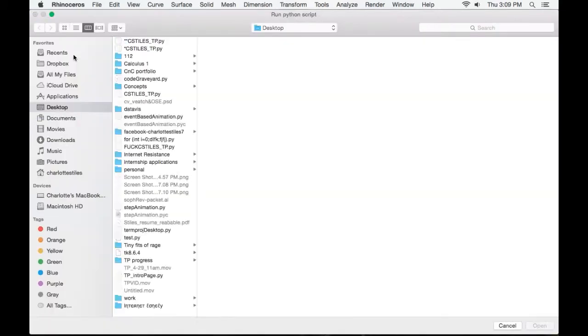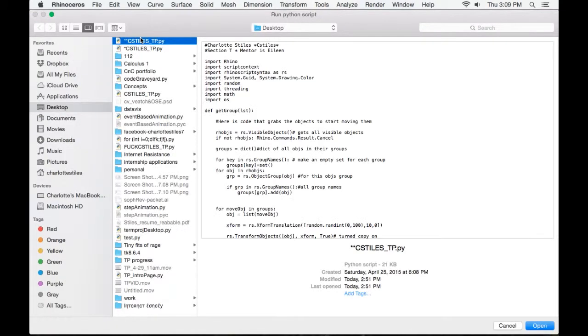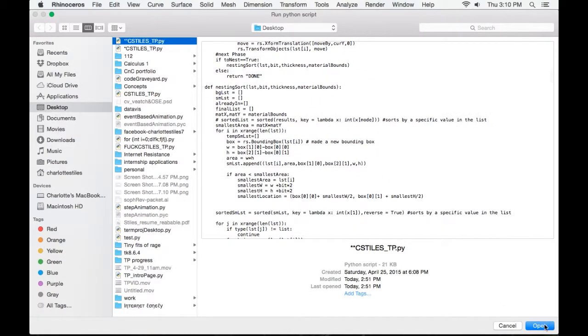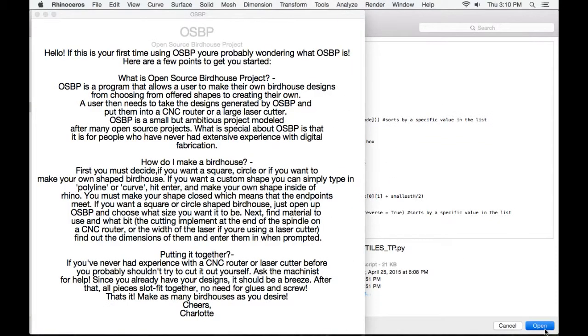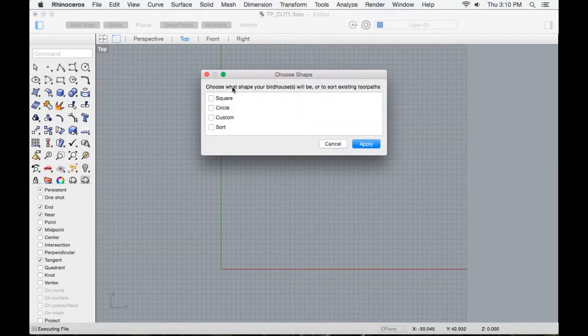I'm going to hit enter, and then I'm going to have to pick the file in which I wrote my code. Open that up, and this is basically what I just explained to you guys, so we don't need to read that. Alright, so let's say I wanted a simple circle birdhouse. I'm just going to check that. I can check more, and it will generate more, but because I don't have time to put those all together and cut them out, I'm not going to do that.